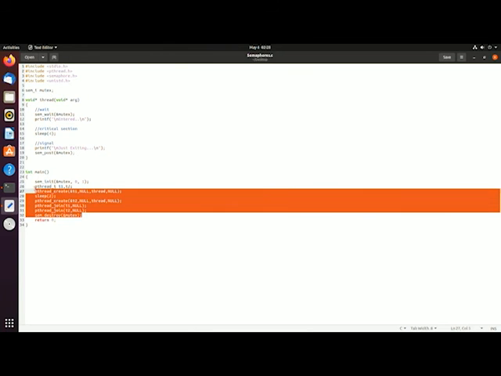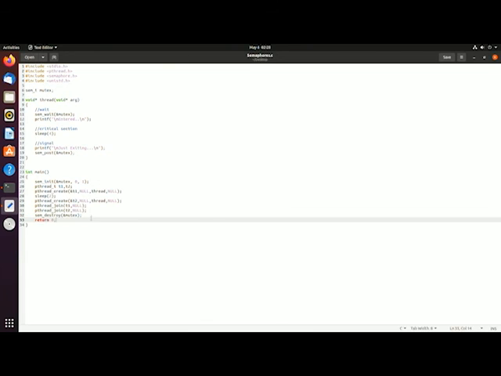After executing this whole bunch of code, the semaphore will be destroyed, or deleted, and the program will end. That would be all.